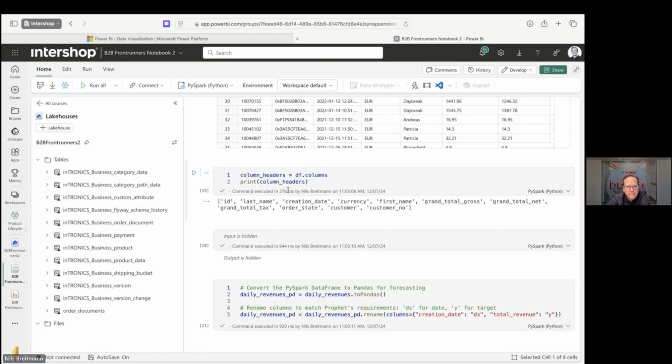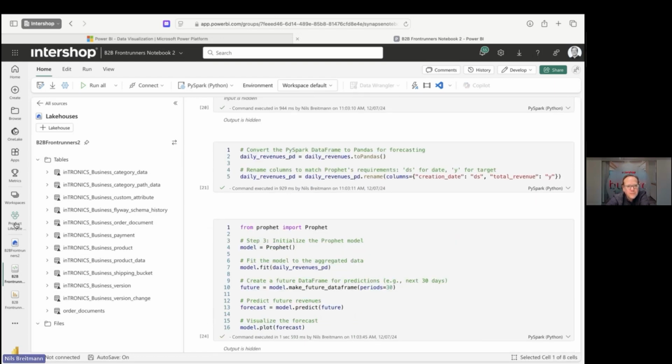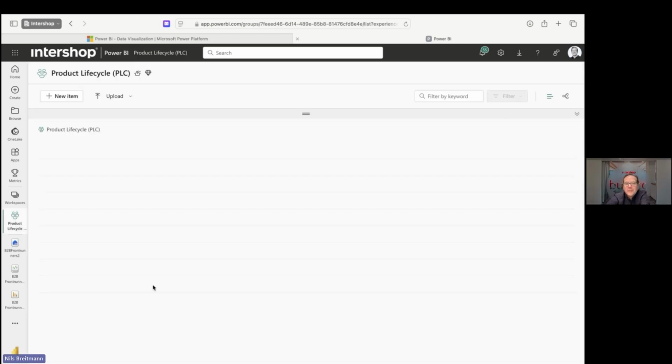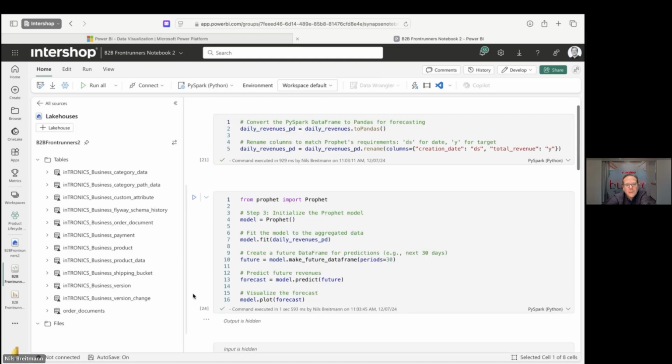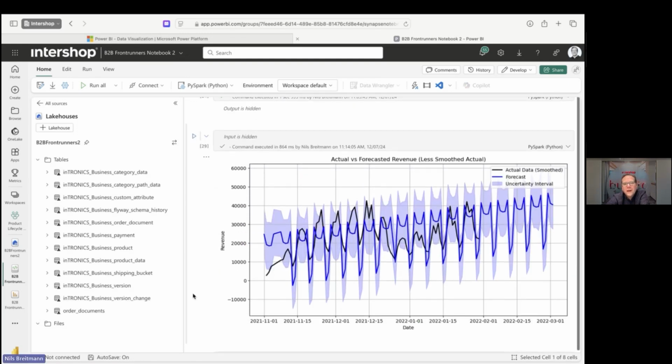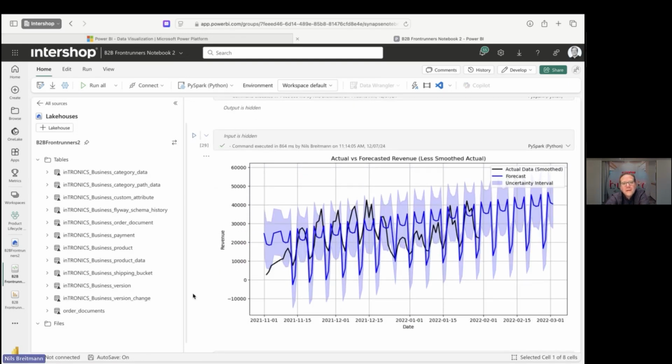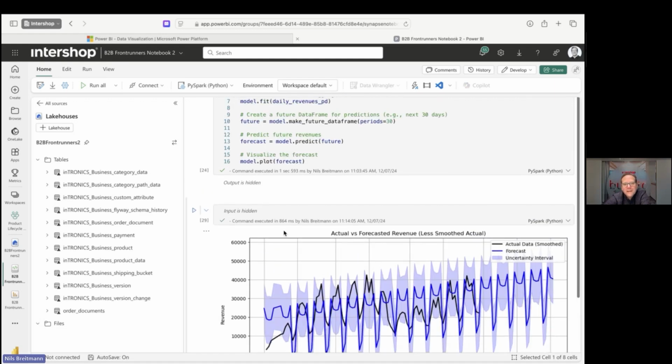doing some predictions. This is actually a pretty nice example that I built here. I took the revenue data and then predicted the next 30 days. So you see here the results. The blue line is the prediction. You see it's a B2B commerce shop, so you see nobody buys at weekends. You see most buy at Mondays and Fridays.